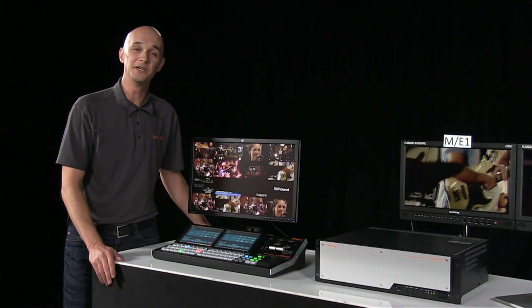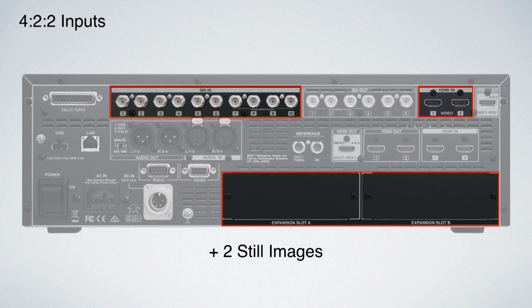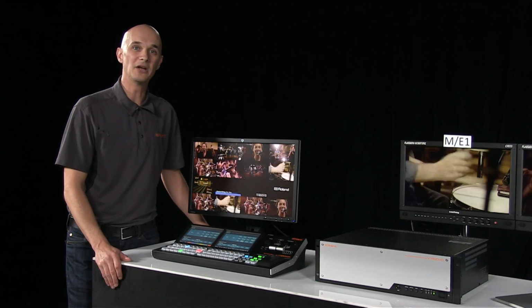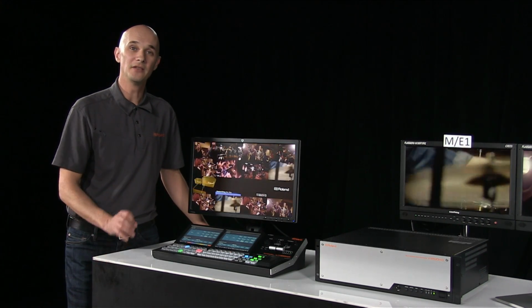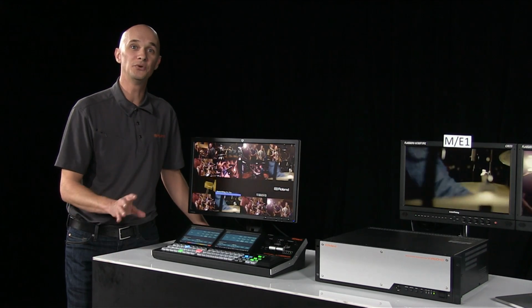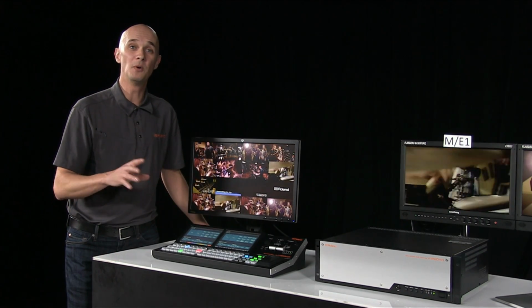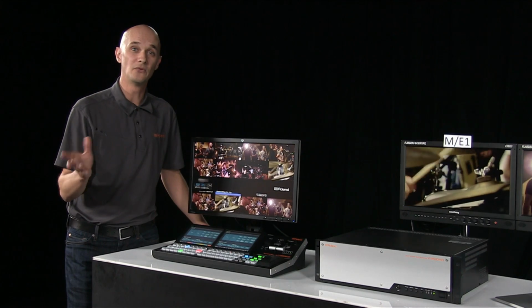Also, in addition to that, we have 2 HDMI inputs, because there are going to be some data sources, or maybe you have 1 or 2 HDMI cameras that you would like to connect. And then also, we have 2 expansion card slots, and these will give you up to 2 additional inputs and 2 additional outputs. And we can discuss those in more detail in a moment. So let's go into detail about the 422 engine. Now, the 422 engine is a 2ME engine, and there are multiple modes that you can select for the MEs.